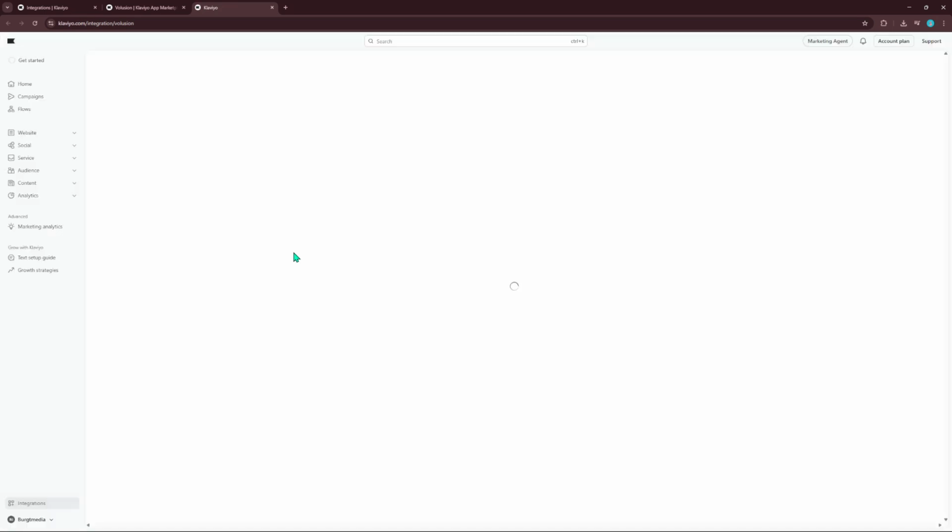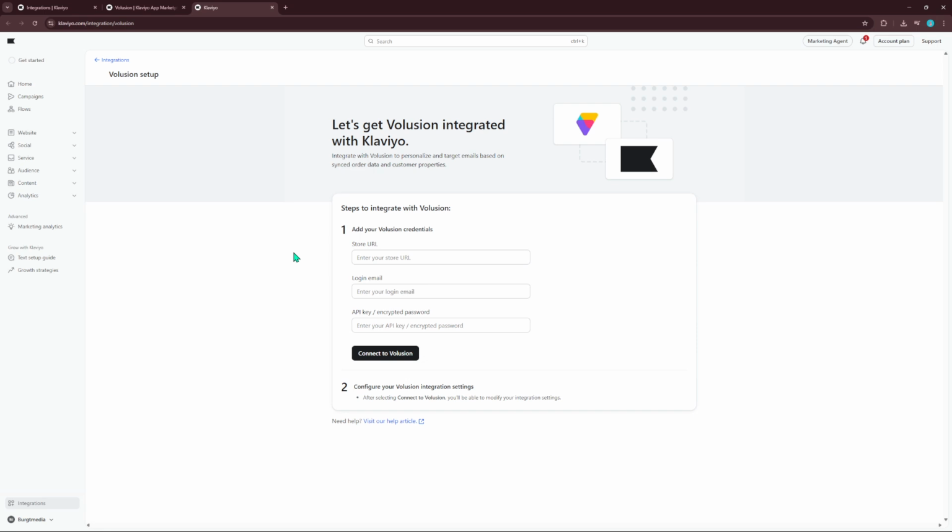If you're prompted to confirm the account or workspace, double-check that it matches your live Volusion store. After the installer finishes loading, you'll see the connection form. Here, fill in the required fields to link Volusion with Klaviyo. Typically, you'll provide your Volusion store URL and authorized API credentials that have the proper read and write access needed for syncing profiles and orders.